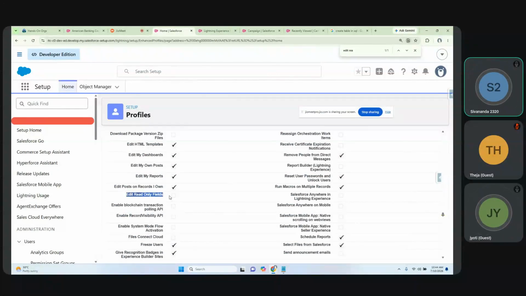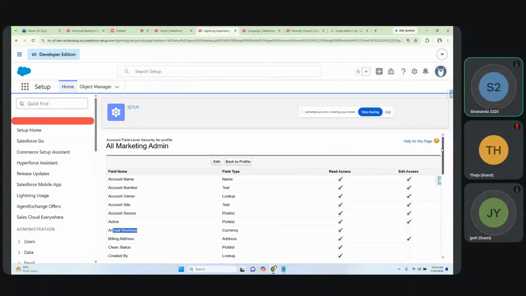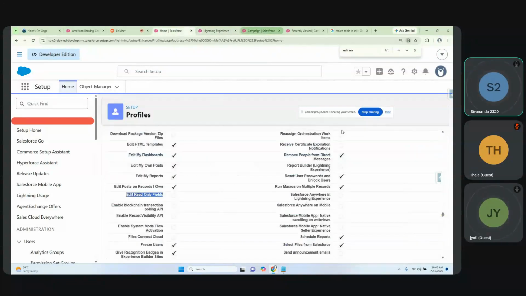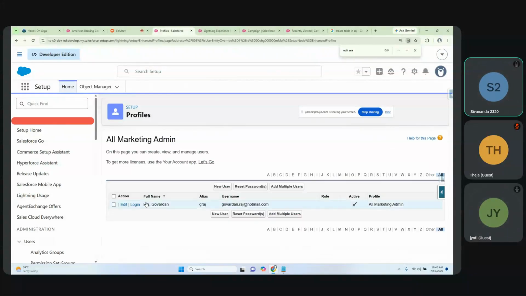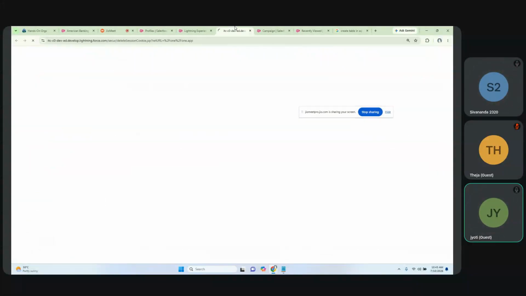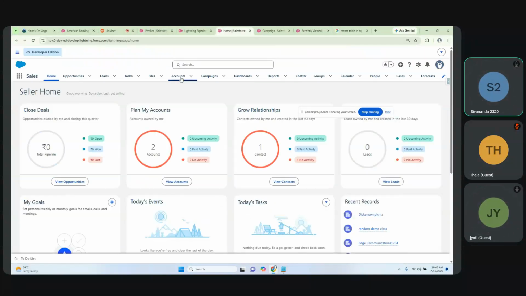Now I have this permission disabled and I have disabled the edit access for the annual revenue. Now I will log in as this profile user and demo whether I am able to edit the annual revenue field on account or not. Are you clear so far? Yes. Okay, now let me log in as this user and we'll see whether he is able to edit the annual revenue field or not.